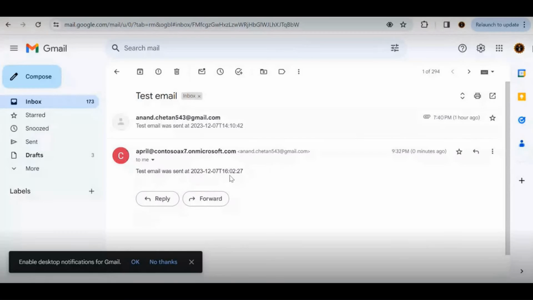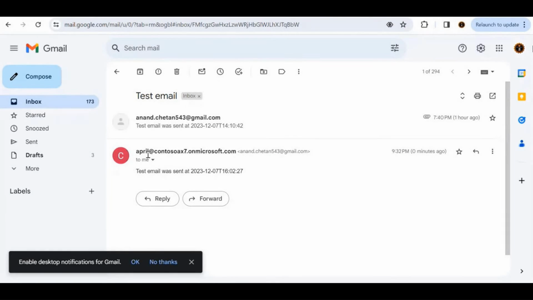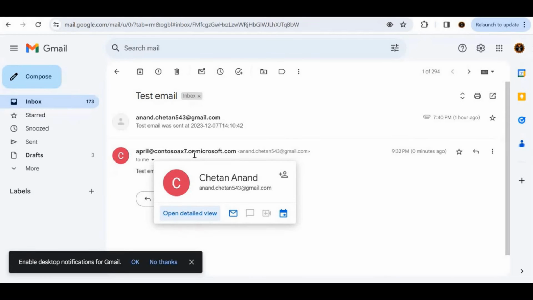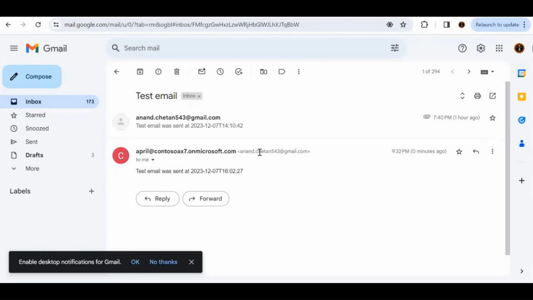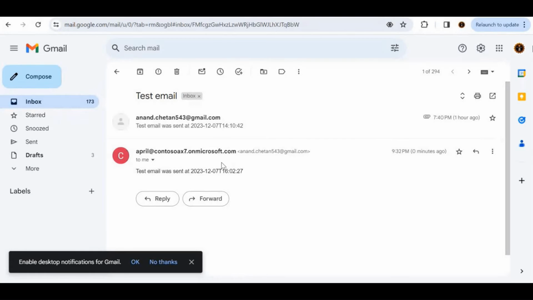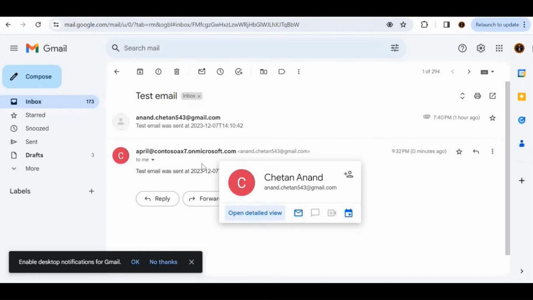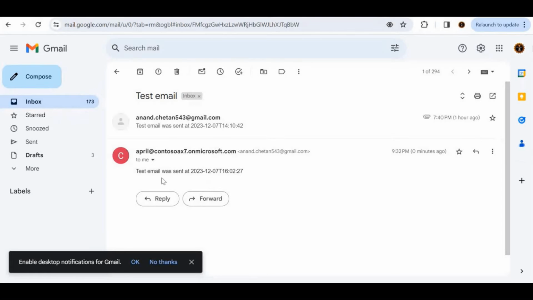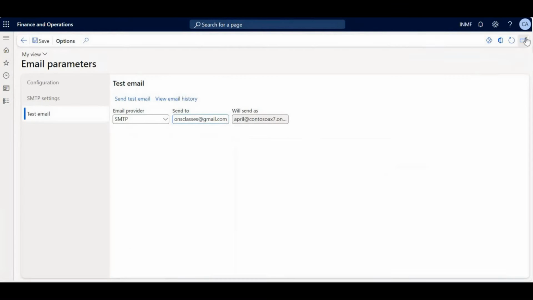You can see over here, I got the test email, and it is showing this particular person who is sending on behalf of this SMTP mail ID. The SMTP mail ID is my anand.chetan543@gmail.com, but there was a boolean called will send as, correct. So it is kind of a name it is taking, and it is showing here the test email was sent on this. So after these setups, what would be the next step?